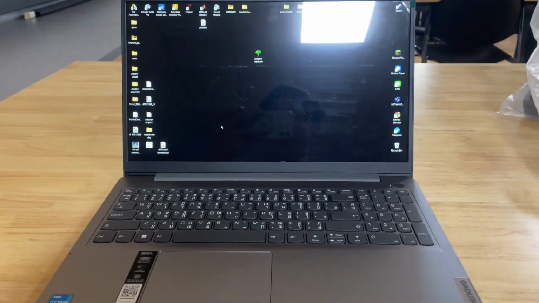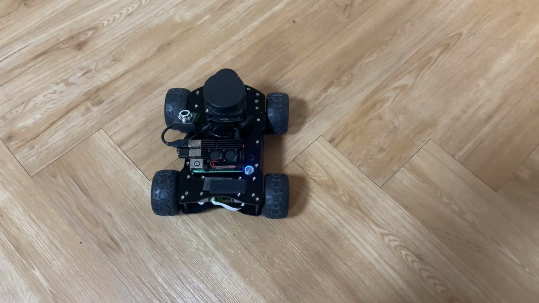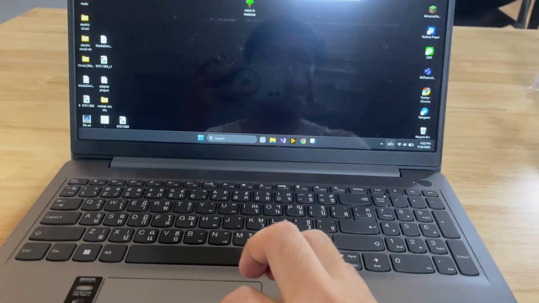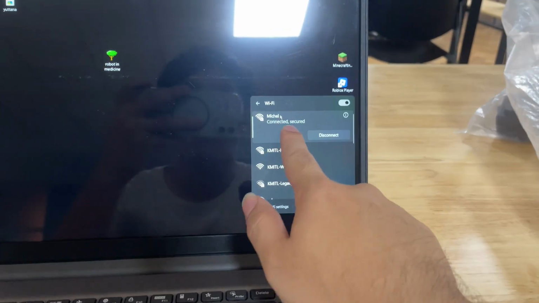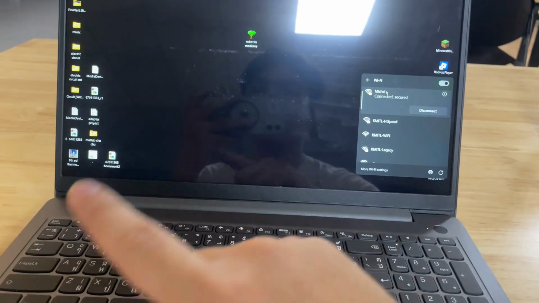Okay, so now we're doing the robot part. We will turn on the robot and turn on the laptop. We have to connect to the same Wi-Fi. I'm using my phone's Wi-Fi, which is Michelle, and the robot is also already connected to Michelle.